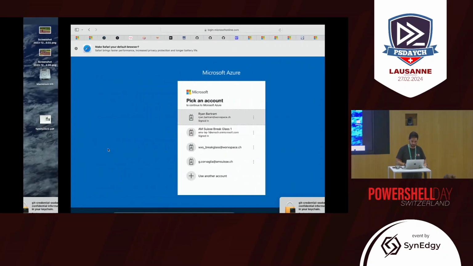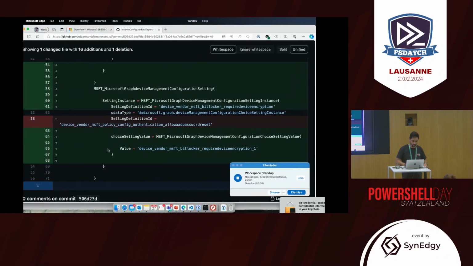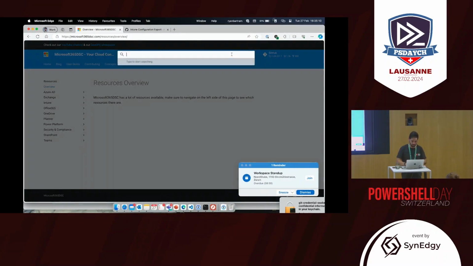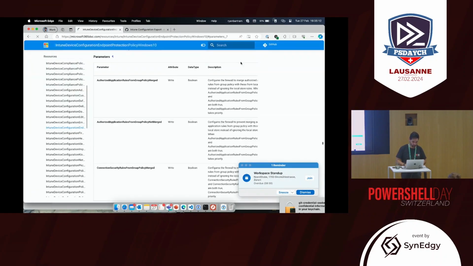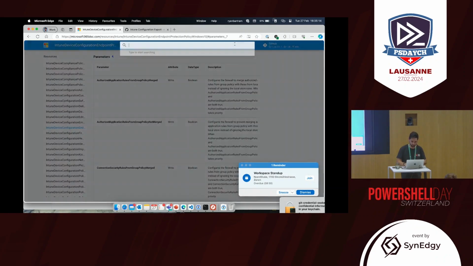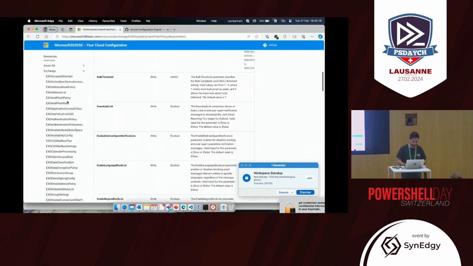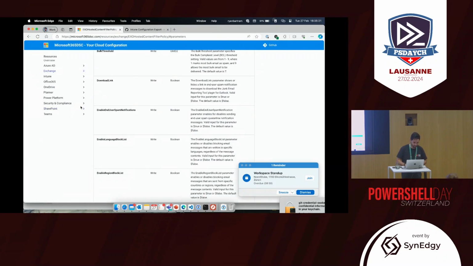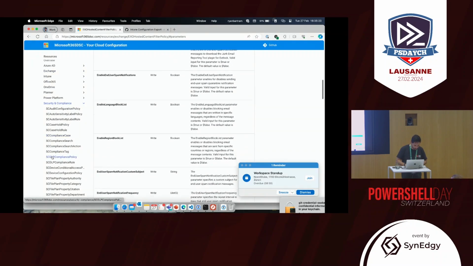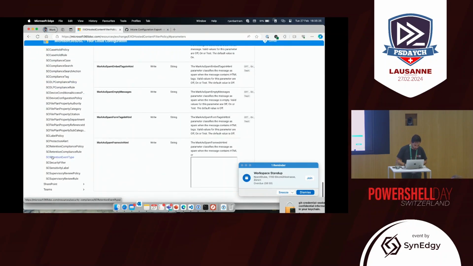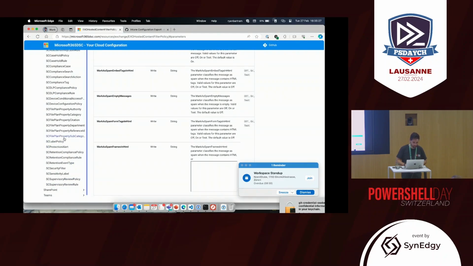If I jump back to the 365 DSC here, we can do a search, and I'm almost sure that the secure score is not going to show up here. Yeah, so unfortunately it's not going to show up in here. It's not in there.